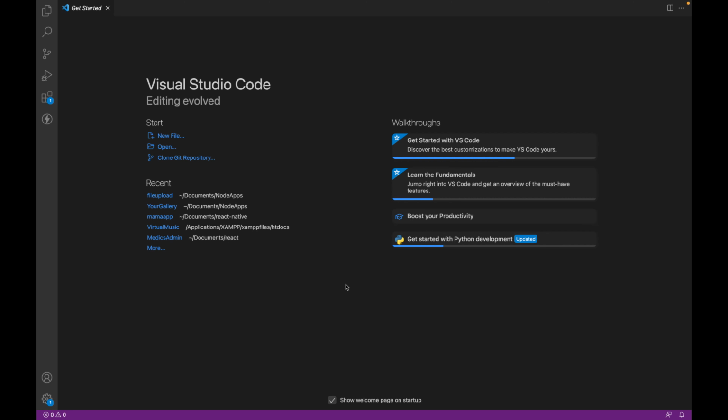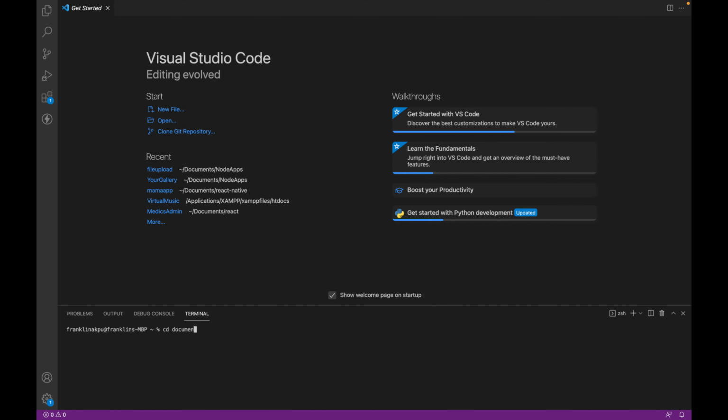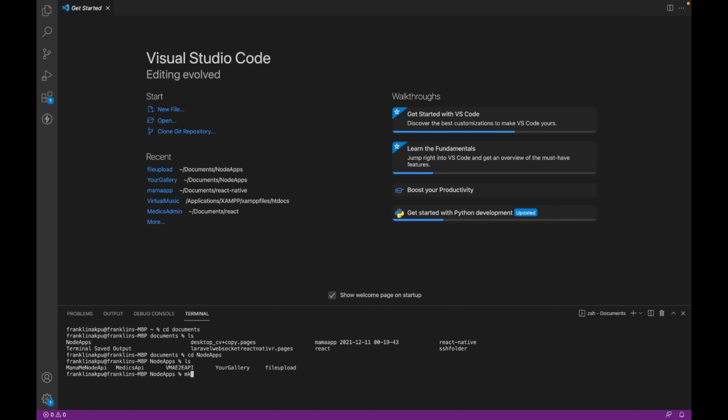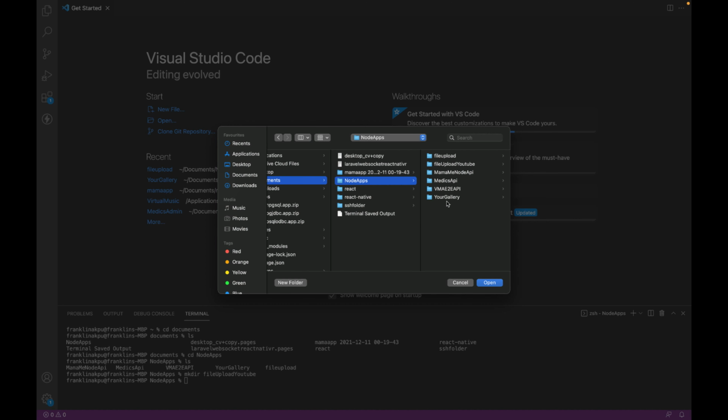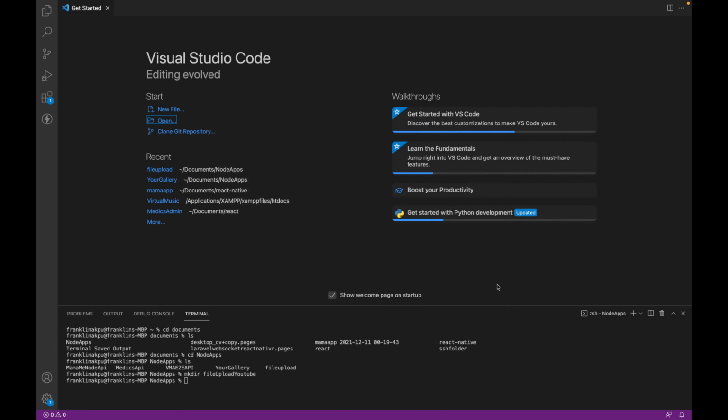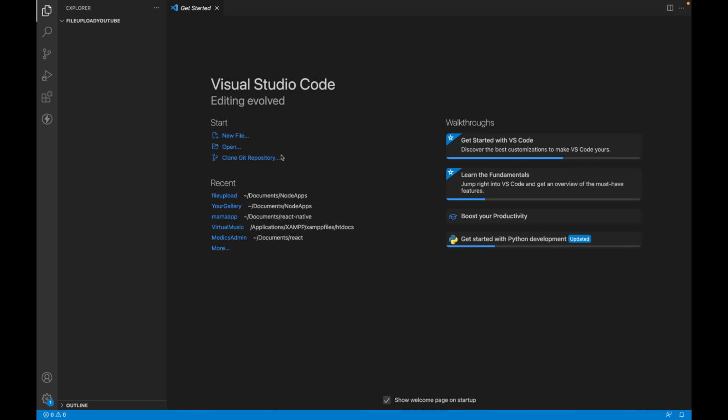And now let's get straight into creating our application. So the first thing I would like to do is open my terminal, and go into my node apps directory, and make a new directory here called file upload YouTube. Yeah, and I'm going to open file upload YouTube. That should be documents, node apps. Yeah, file upload YouTube. And yep, we have this open.